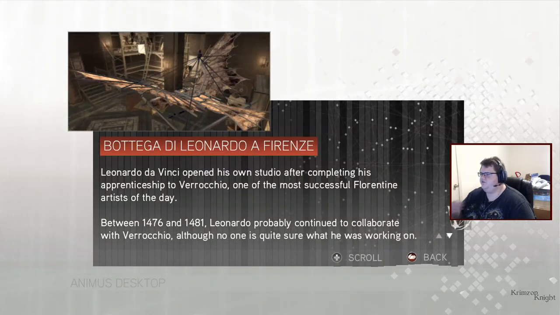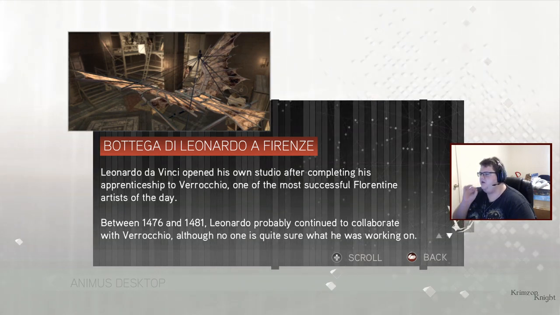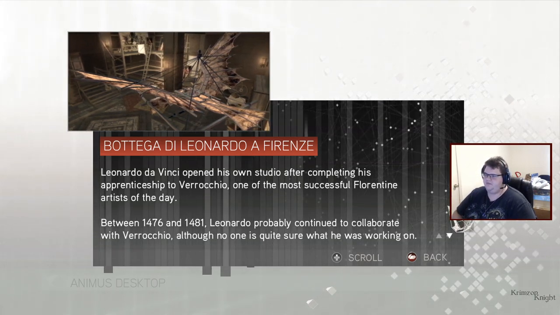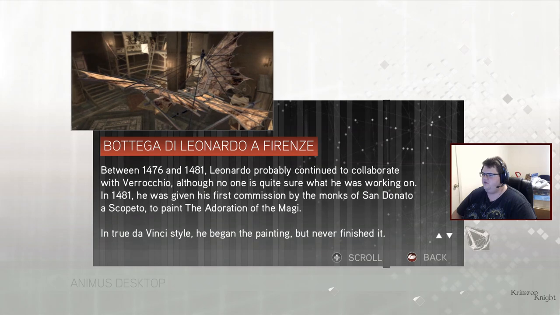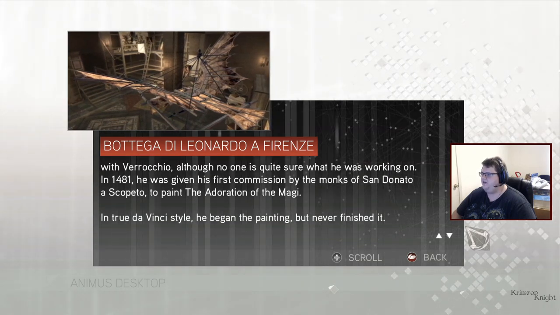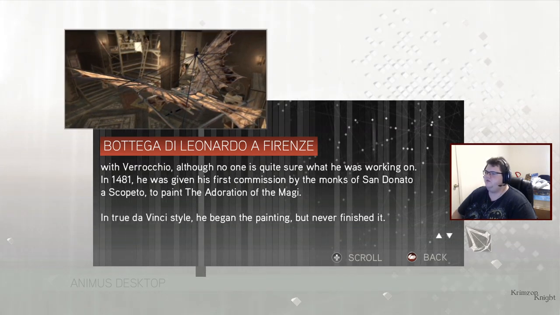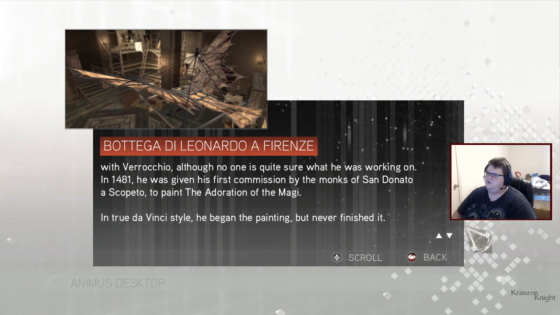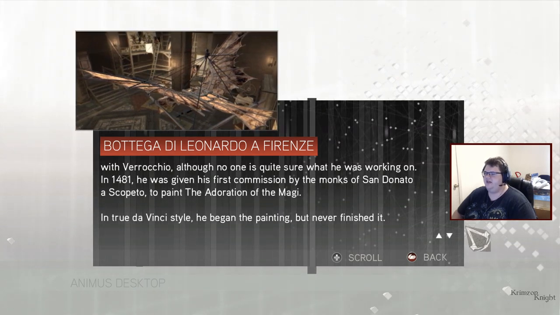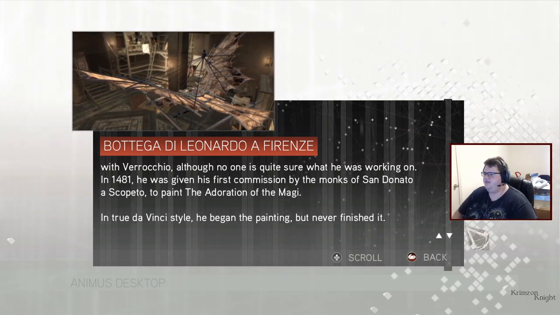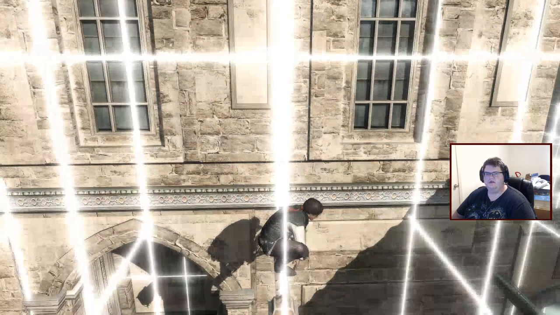Leonardo da Vinci opened his own studio after completing his apprenticeship to one of the most successful Florentine artists of the day. Between 1476 and 1481, Leonardo probably continued to collaborate with him, although no one is quite sure what he was working on. In 1481, he was given his first commission by the monks of San Donato to paint the Adoration of the Magi. In true Da Vinci style, he began the painting but never finished it. RIP.